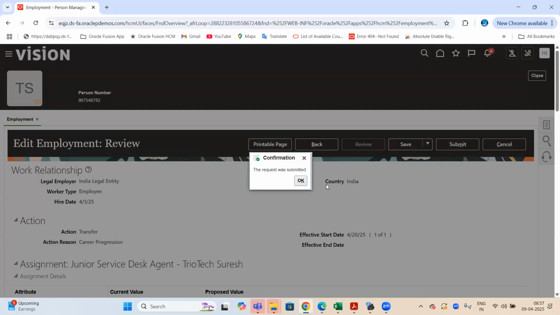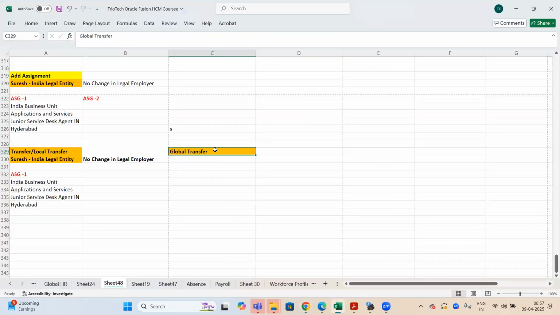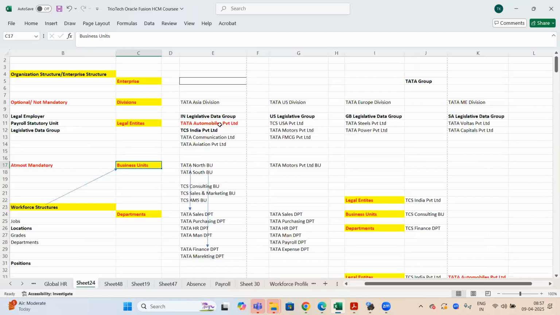Okay. Then we have something called a global transfer. What is a global transfer? There will be a change in the legal employer in the system. Means the employee is currently working in an India legal entity. In our case, you can take the example, if an employee is working in Tata Automobiles, you want to transfer the employee from Tata Automobiles to TCS. Means intra-company transfer from one LE to another LE. If you want to transfer the employee, we call it a global transfer.